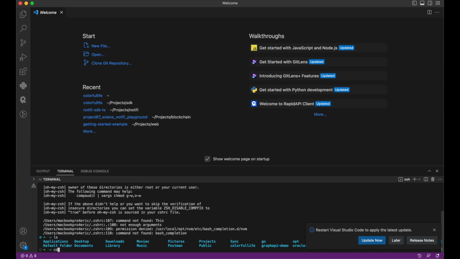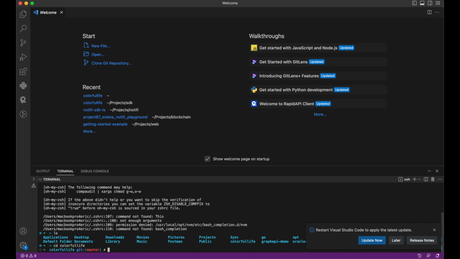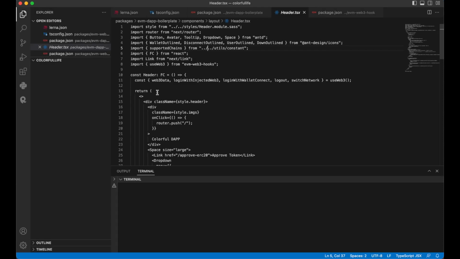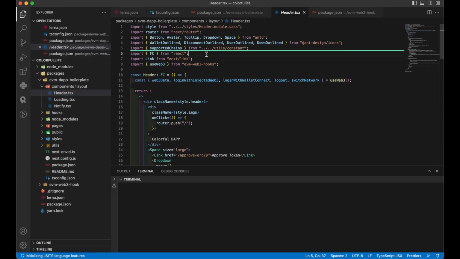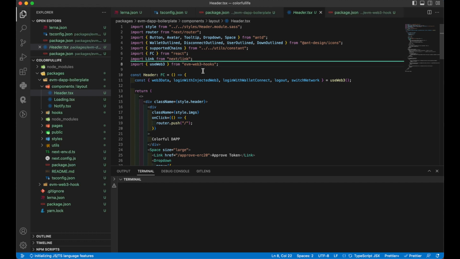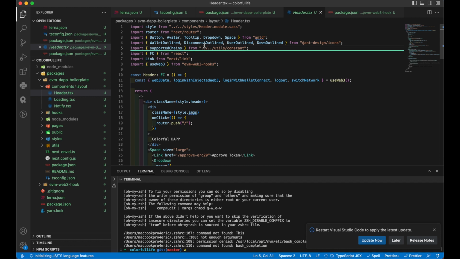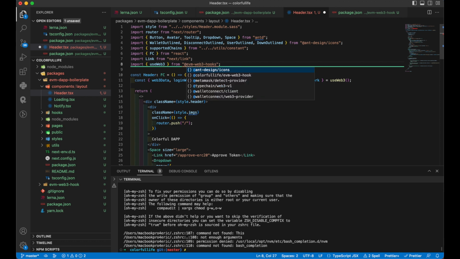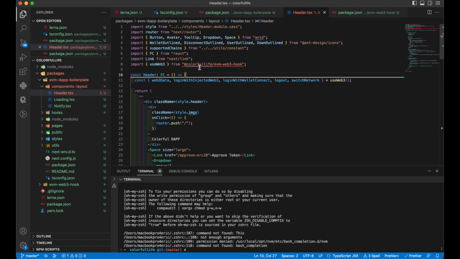Then we cd into our colorful live and open it through VS Code, close this down, and we can see now everything is working fine. Let's give it a little bit time to load all the packages. Okay, so you can see everything is working fine, but this one is not working because the name is not this one. We need to use the correct name, this one, and now it is okay.